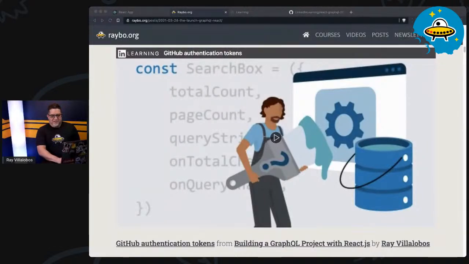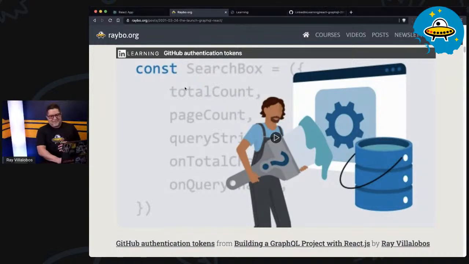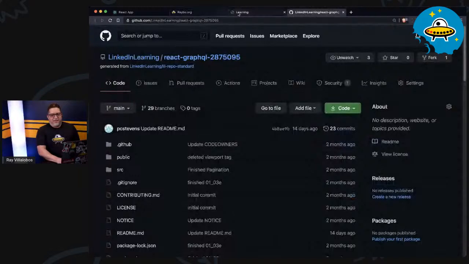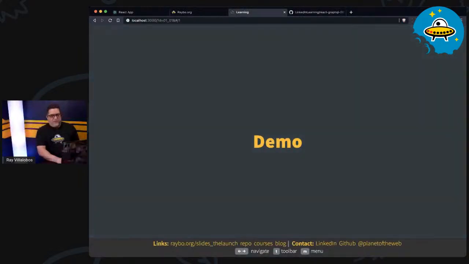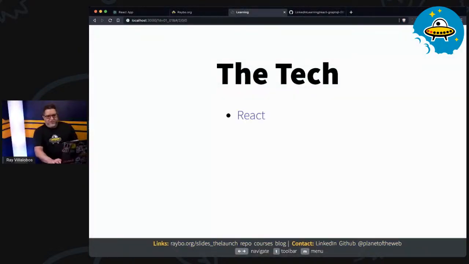So you saw that I added the simple search, a list of repos, some data, as well as pagination. Let's take a peek at the technology that I'm using for this. Let's go to the slideshow. I already showed you the demo. What I'm using for this is, of course, React and GraphQL. And in this slideshow, all the links are clickable, so you can click on these links from the slideshow as well.